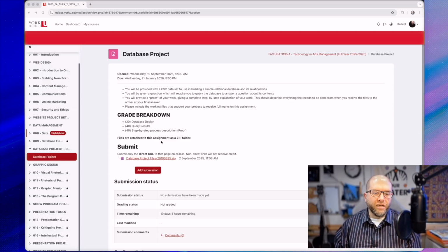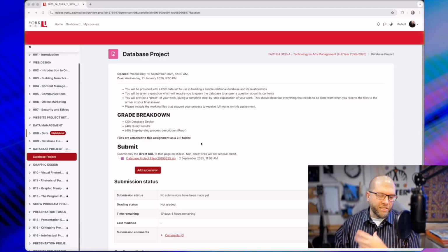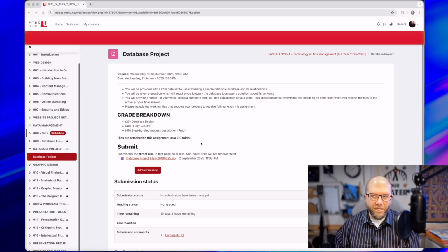But you'll see here that you're going to submit only the direct URL to the page on eClass, the page on your website. If you don't submit a direct link to it, if I have to click through to something else, now if you put it in the password protected section, that's different. But if the link goes to some other part of your page and I have to look for it, that's not going to be considered turned in.